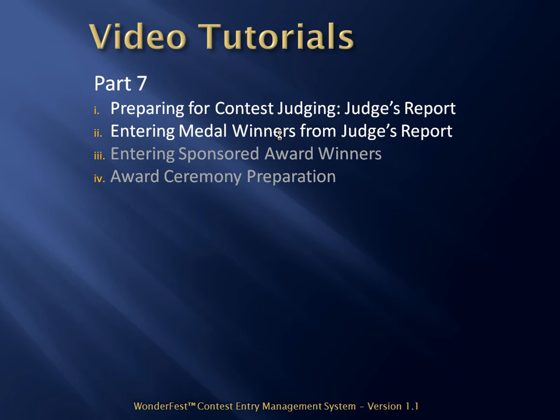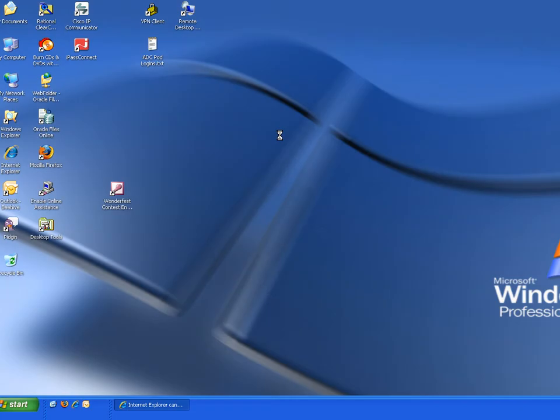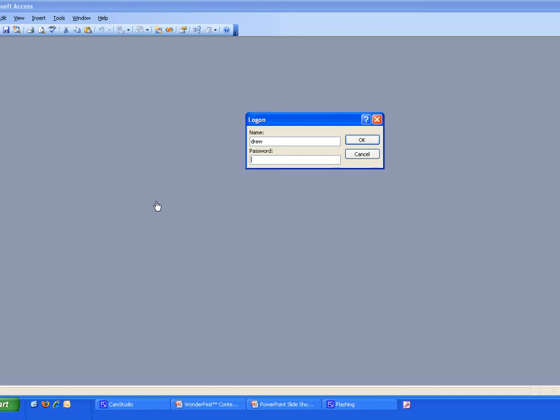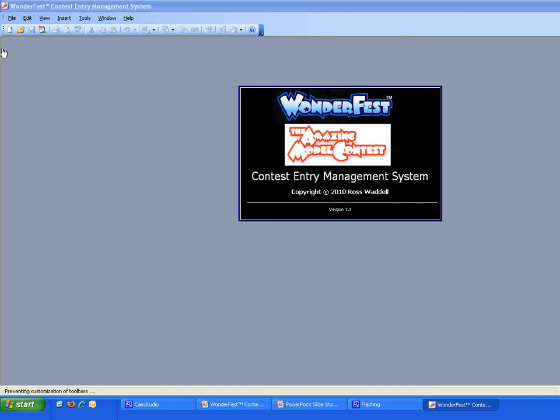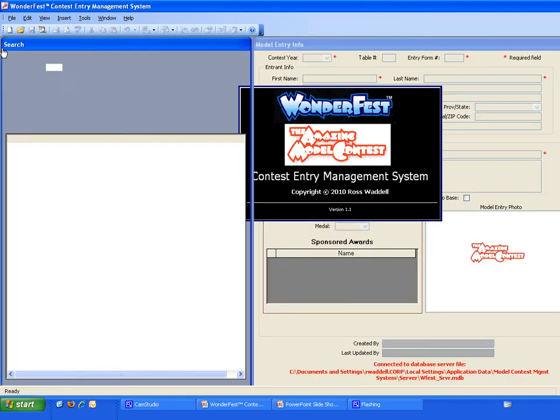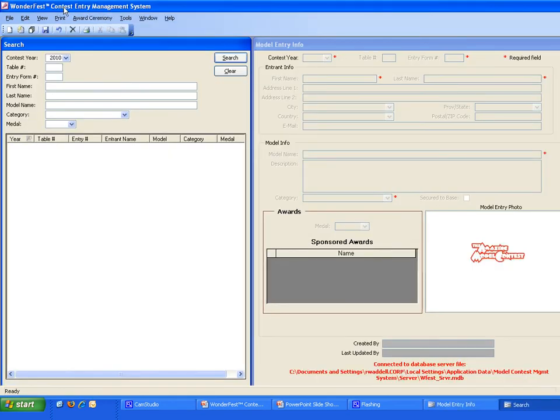First off, we're going to talk about getting ready for the contest judging and what you need to give to the contest judges. So let's just jump right into the application, and I'll show you the form. By this point, you've entered all the model records into the database, either on one or more machines, and now you're getting ready to do the judging.